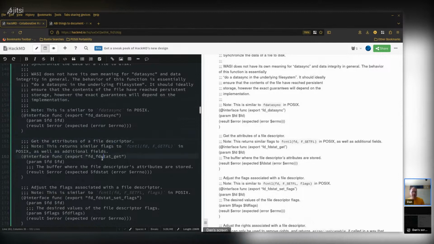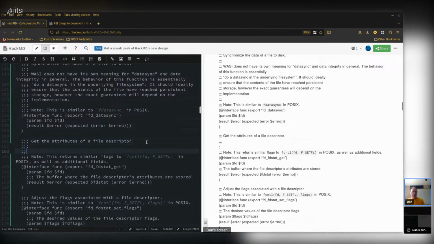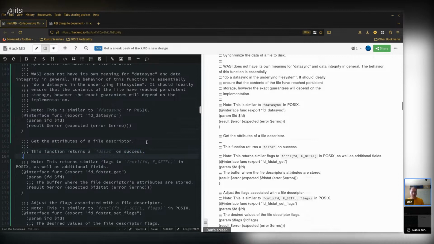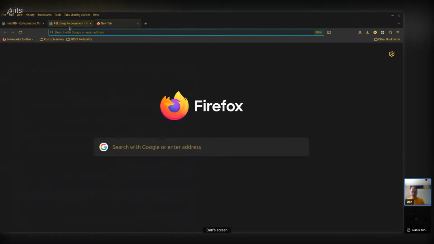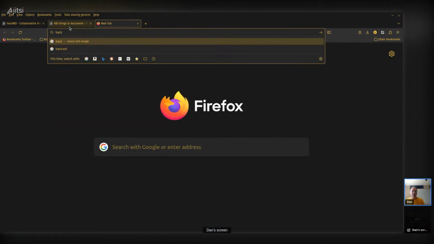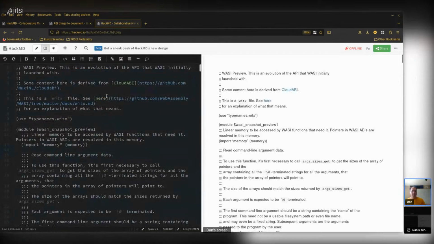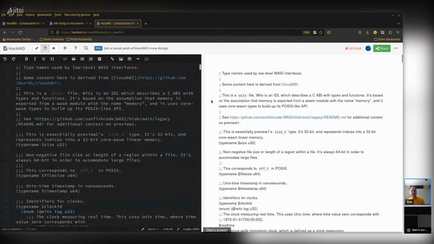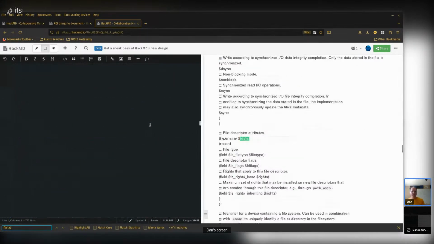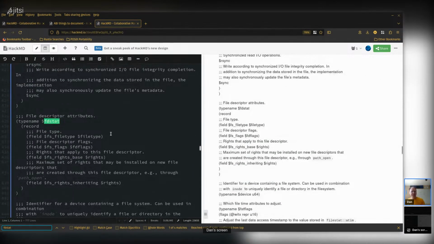Get the attributes of a file descriptor. So FD advice. FD stat. So go back to here and go to our type names. So our FD stat, this is what FD stat is going to return, this kind of record. It's going to have file type in it, file descriptor flags, rights that are part of this file descriptor, and the maximum set of rights that we install to new file descriptors that are created through the file descriptor by path open.